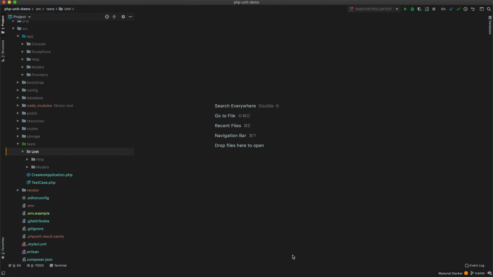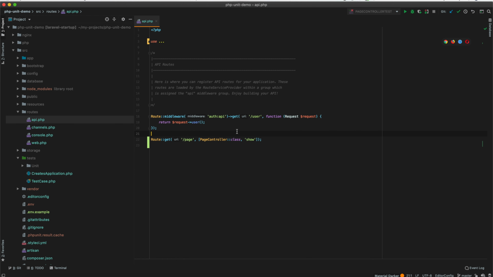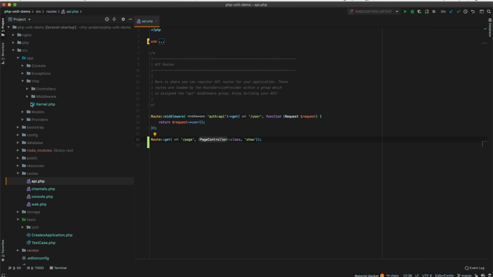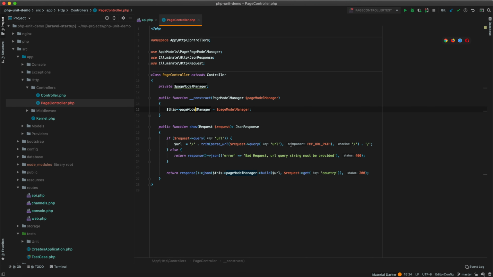So today I'm going to be showing you guys how to test a Laravel application. I made a simple endpoint that just does a GET request and returns a JSON response. So let's show you guys. It's just a page controller that calls the page model manager to build a JSON response using the URL query string and an optional country code query string.